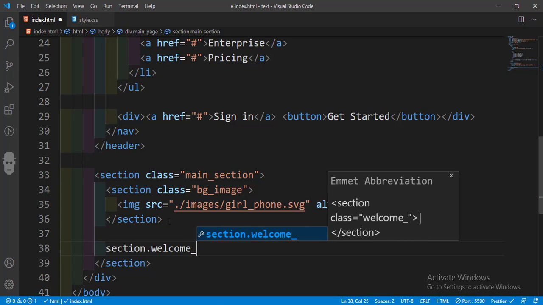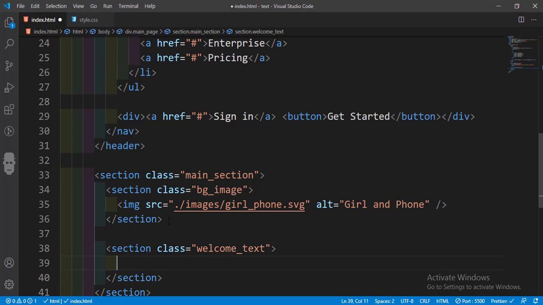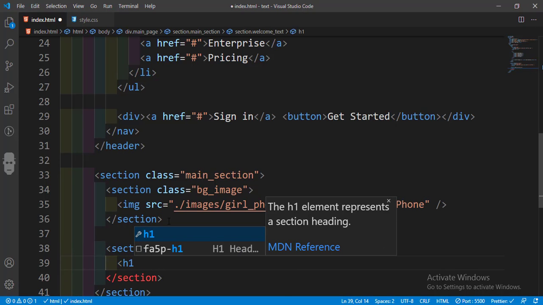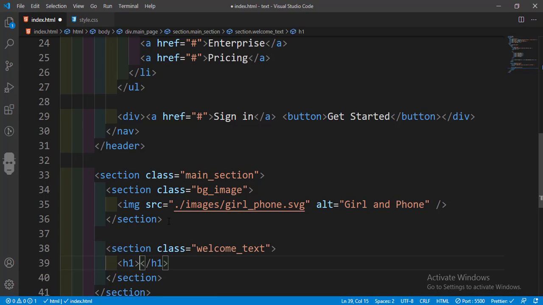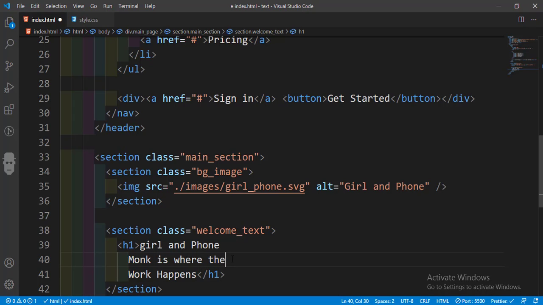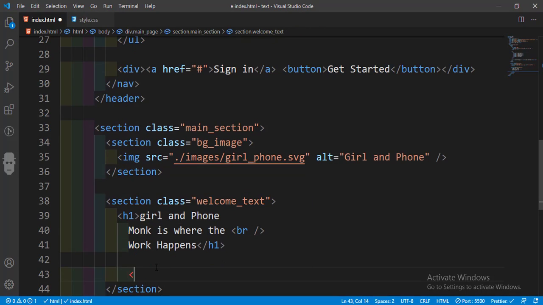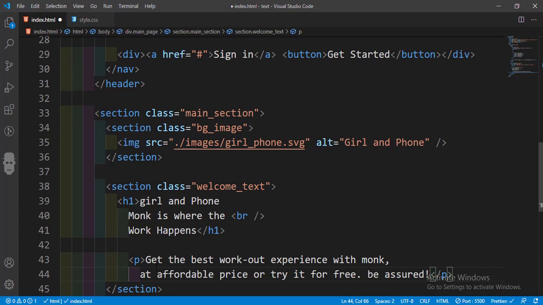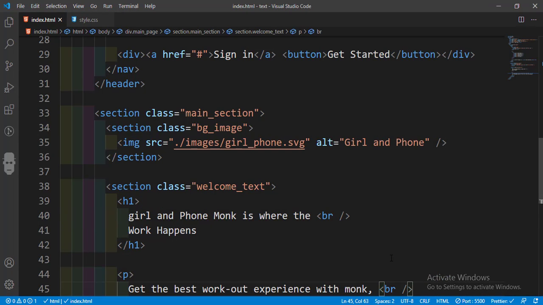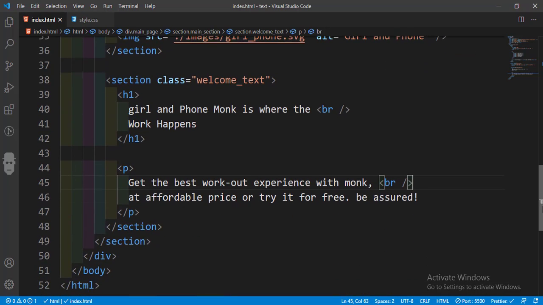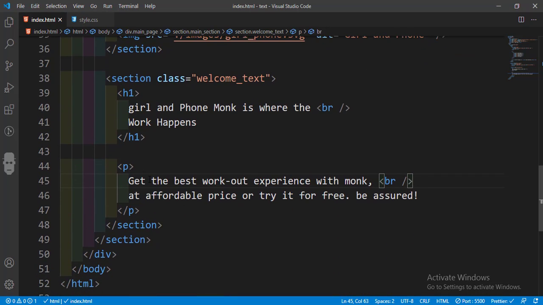Welcome text. Now welcome text. I'll put an H1 element with, I'm just going to copy this. I'm just going to copy this code and paste. I'm going to break it from here. So I'm going to copy the P. I'm going to break it here. So if I come down like this, you see what I have here. So I have this H1, I have this one.